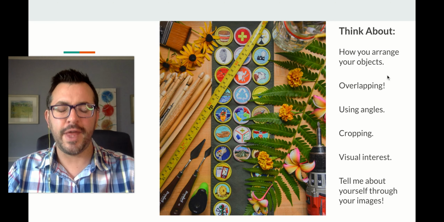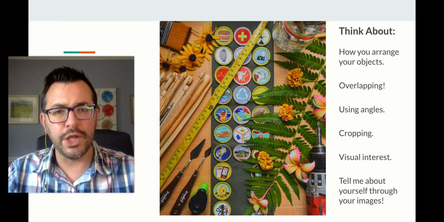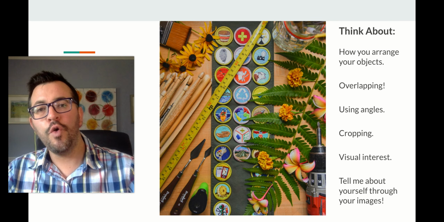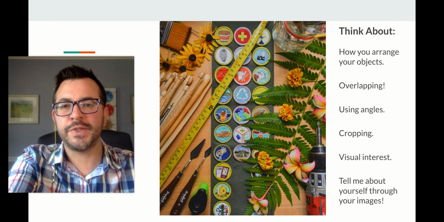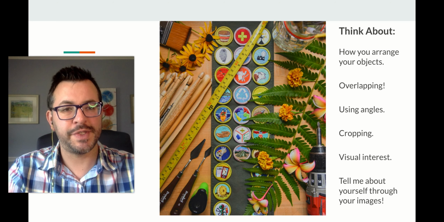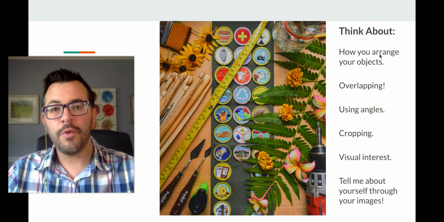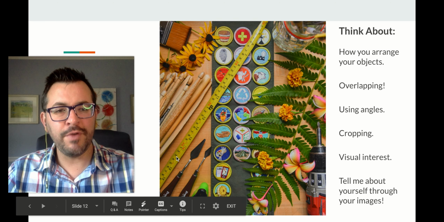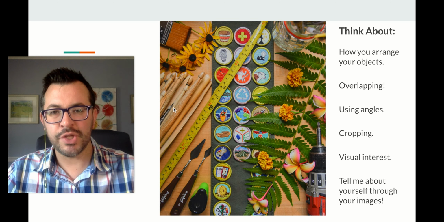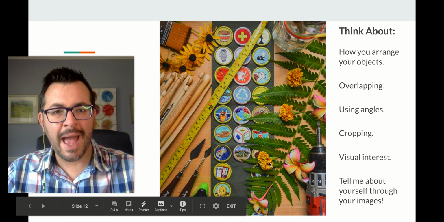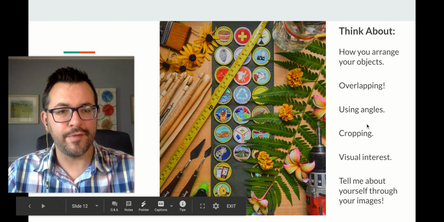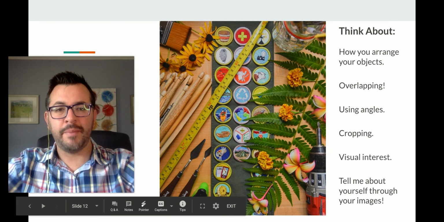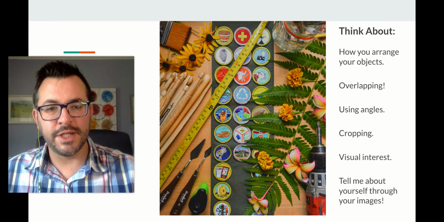So just a couple things to think about. How are you arranging your objects? Where are they going? Think about overlapping. You can see here how many of those objects overlap. That just makes it interesting. Use angles. But I love here that although the badges are very vertical in the center, everything else is at an angle, whether it's a tape measure, the drumsticks, palette knives, the fern leaf, right? Crop it. We don't want to see every part of every object. So that's what they've done here. They've zoomed in and cropped it.